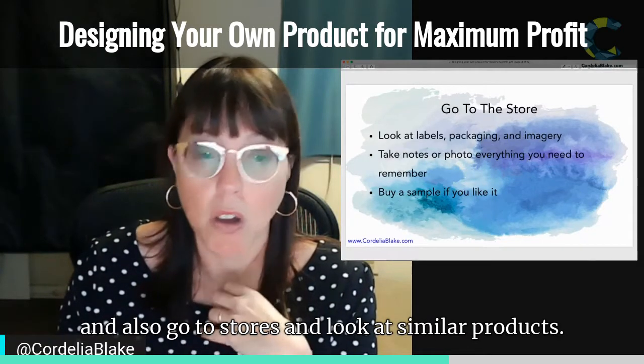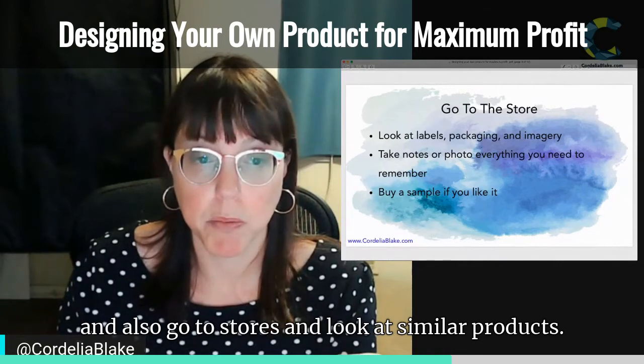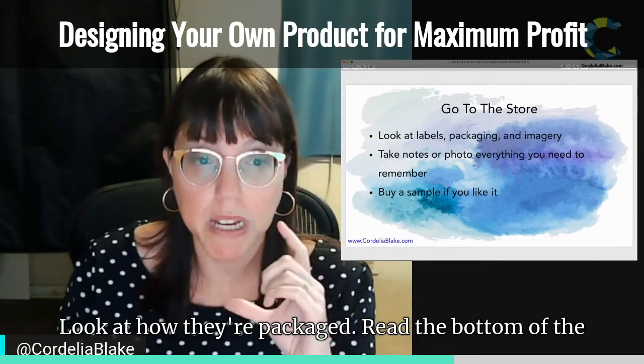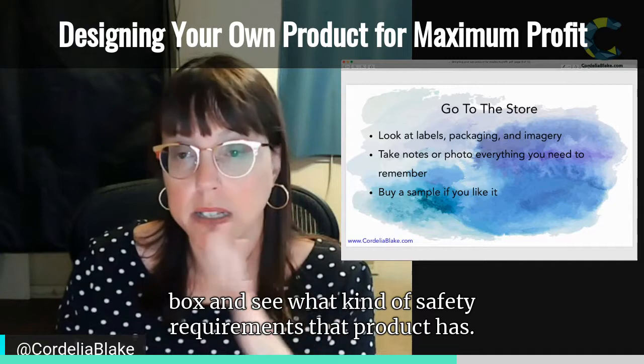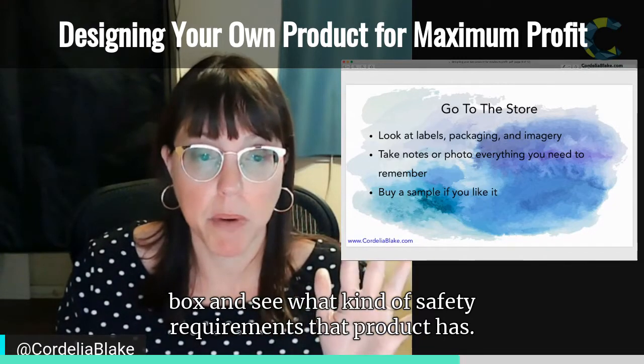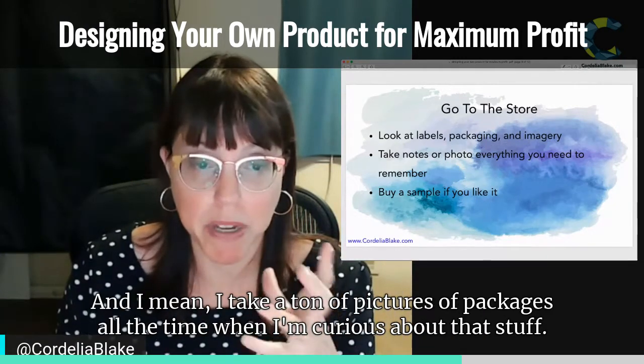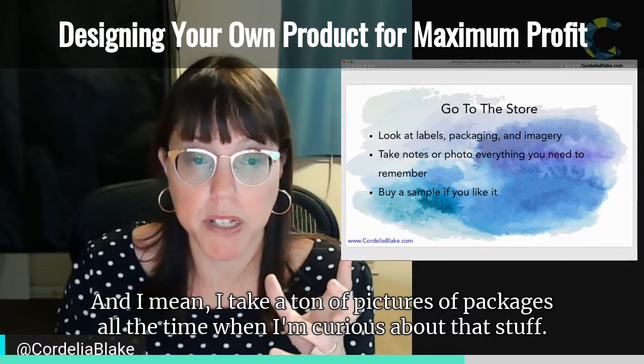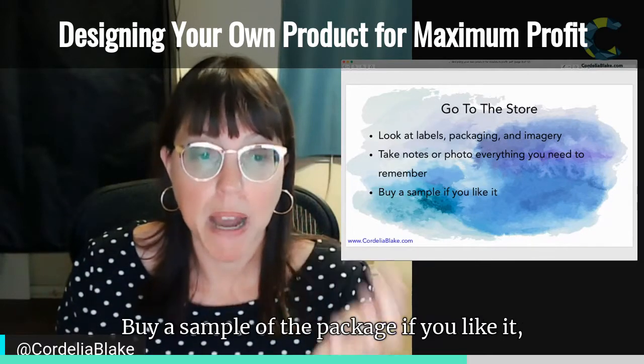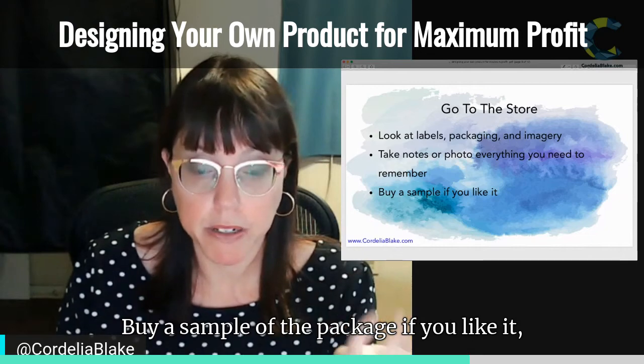And also go to stores and look at similar products. Look at how they're packaged. Read the bottom of the box and see what kind of safety requirements that product has. And I mean, I take a ton of pictures of packages all the time when I'm curious about that stuff. Buy a sample of the package if you like it.